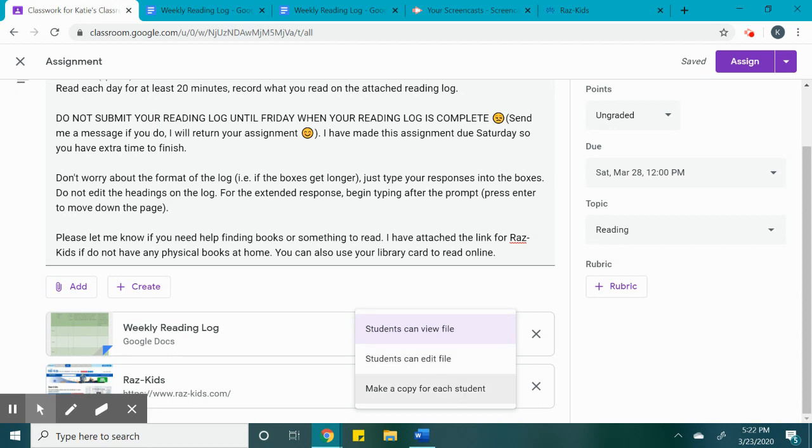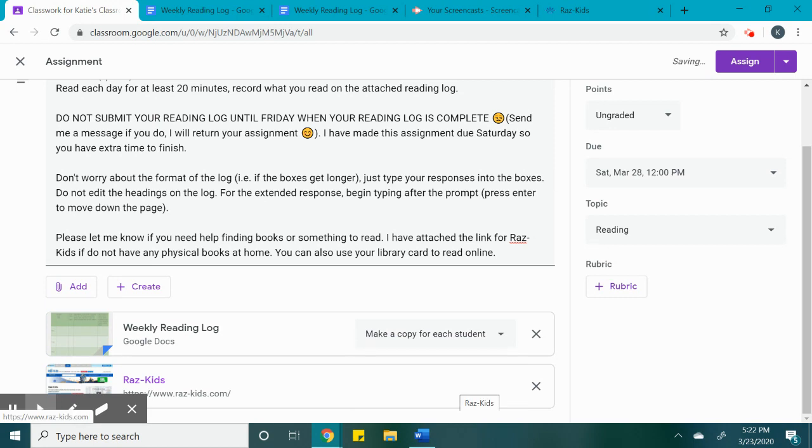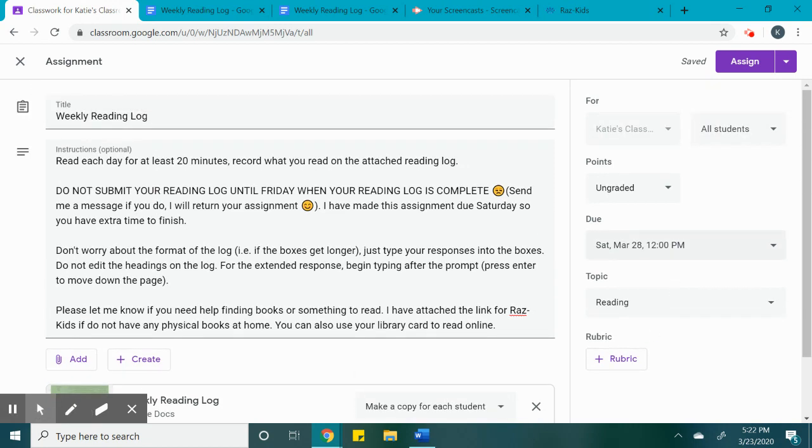But make a copy for each student means that each student is going to get their own individual copy. It's like handing out worksheets in a school, and you'll get all the copies you send out back. You'll see each child sends back a duplicated copy with their information included. So that's the option you want to include here. Over on the side, for Katie's class, that's the only one I have, all students. Again, if you want to differentiate questions or things that they're reading, this could be a good place to do it, to make multiple copies to send to different students.